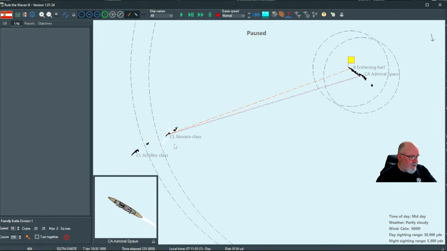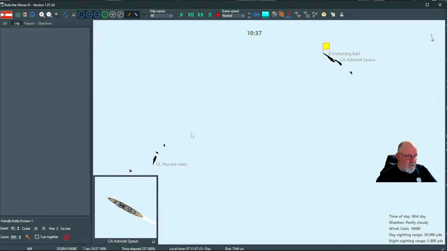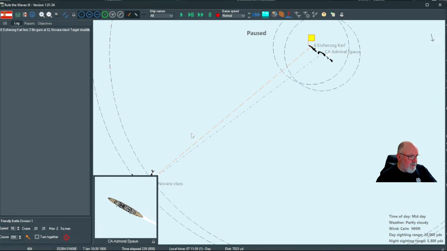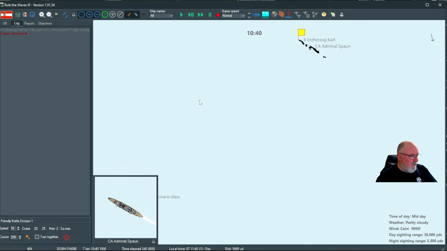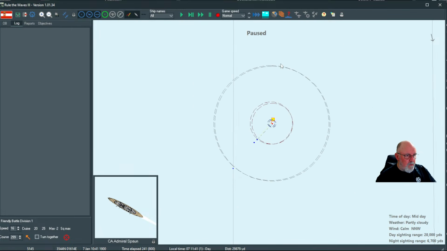Not getting any hits on these ships. The guys are pretty useless at this stage. We've straddled it. And we'll just keep on trying to work our way through. I don't know if I can actually just leave the battle. What can we do here? I don't want to get stuck playing this one for too long.